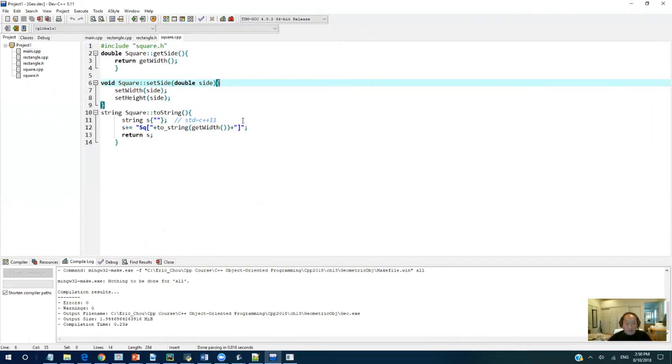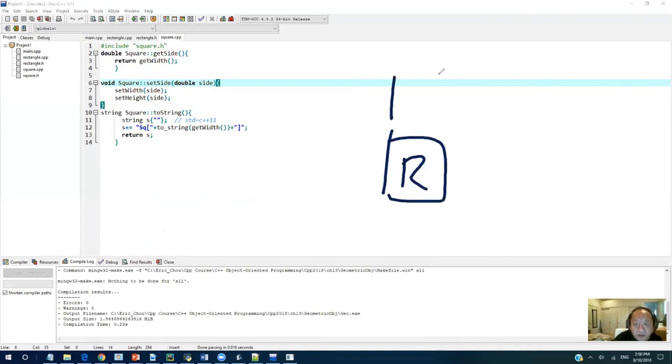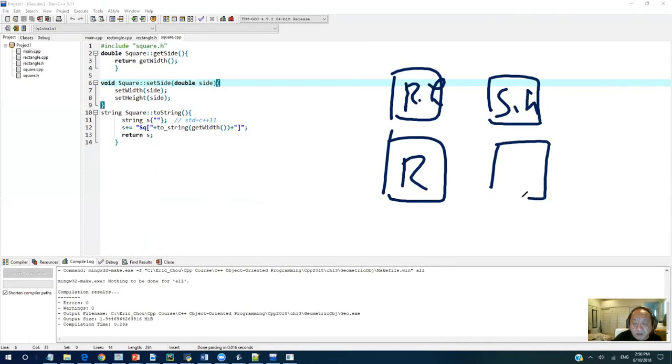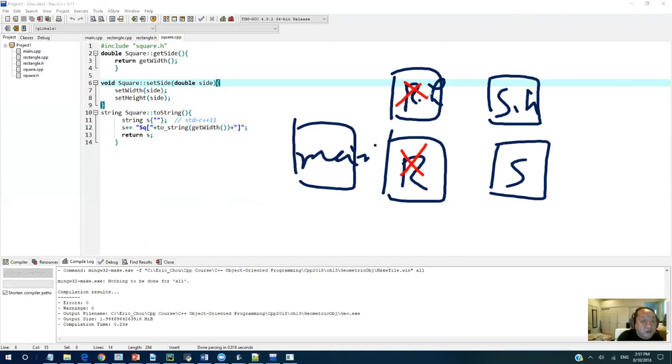Now I have a few things. I have the rectangle .h, right? I have the square .h. I have a square and I have a main, right? So if I make a modification only here, and I touch this one and compile, it just changes this one. That old file got changed. The other doesn't change.